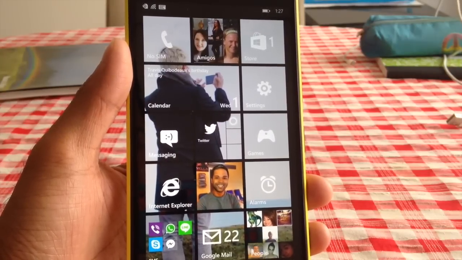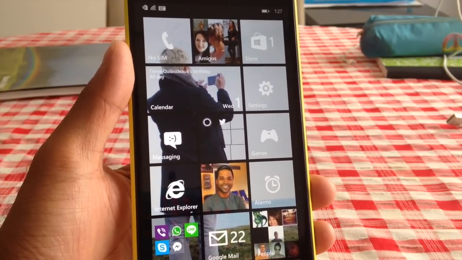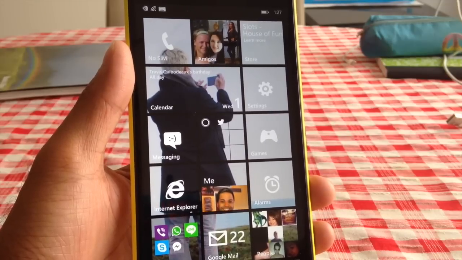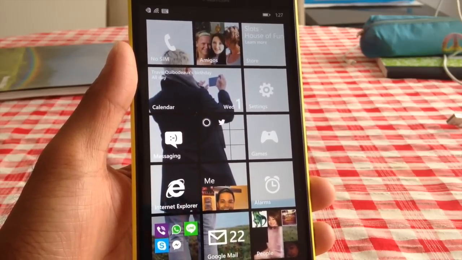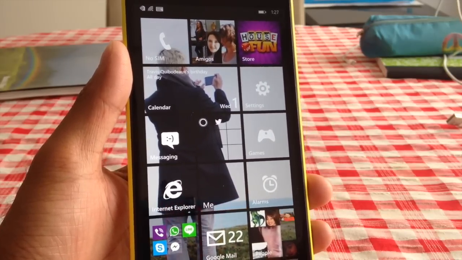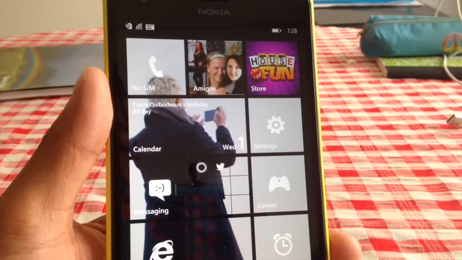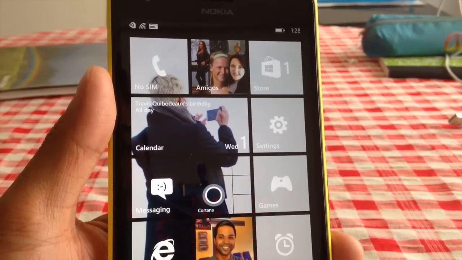Today we're doing a tutorial on how to make your battery life last longer on Windows Phone 8.1. For me, I have the Nokia Lumia 1520, so the battery life is pretty good. But still, there are some tips and tricks for you to make your battery life last longer.